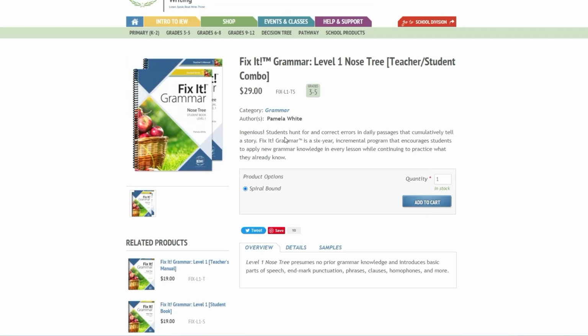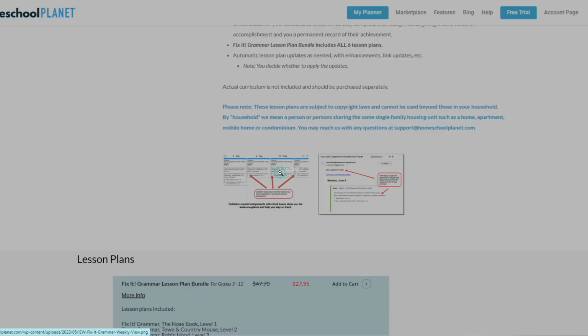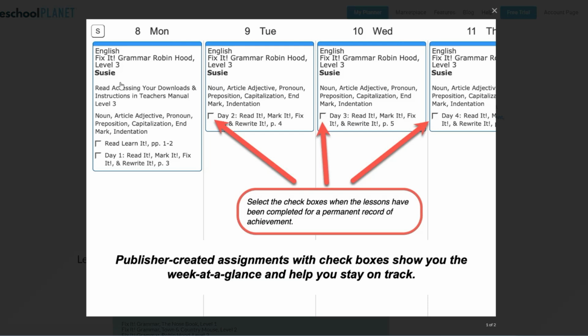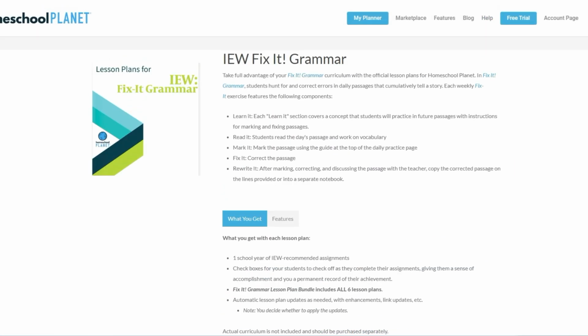So one level, here it is, Fix-It Grammar, level one. It kind of shows you what it looks like, so you know what you're purchasing. And up here, here's a little image of what it would look like. Fix-It Grammar is going to tell you what pages to do, day one. So this really is like the teacher guides and breaks it out for you so you can put it in your schedule.